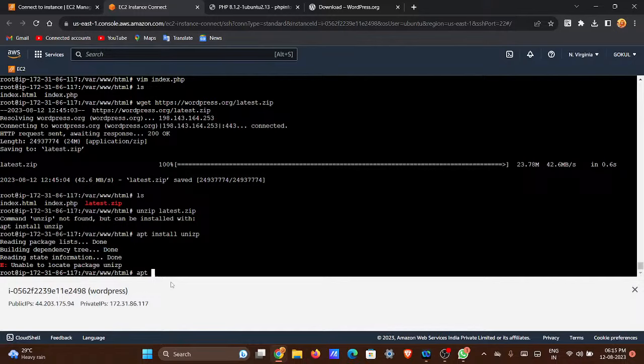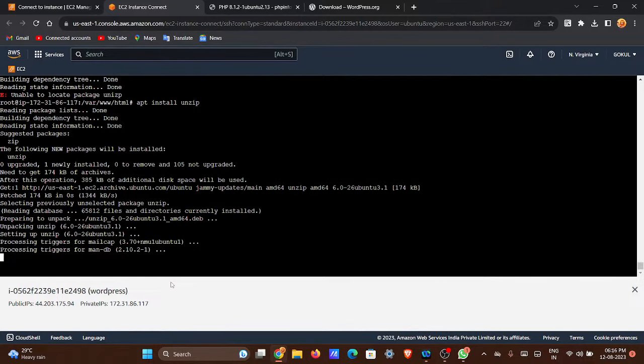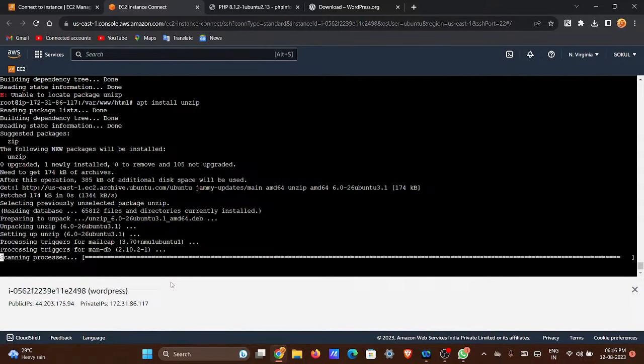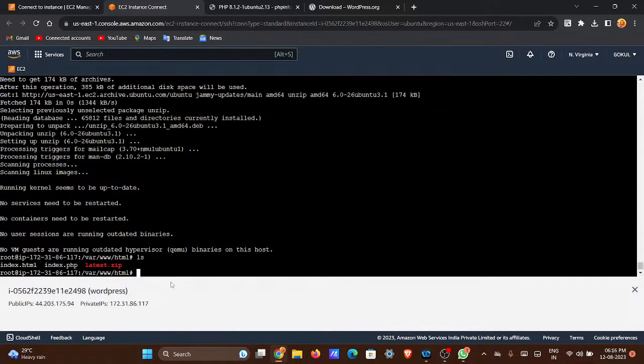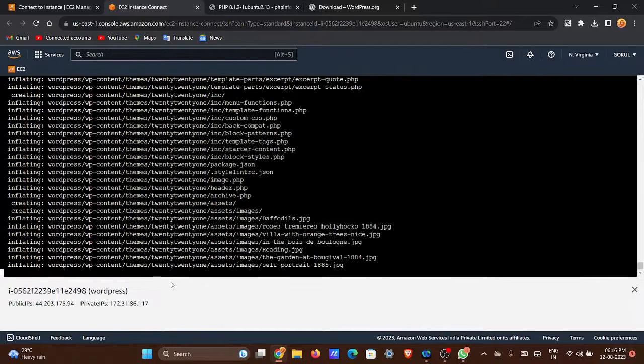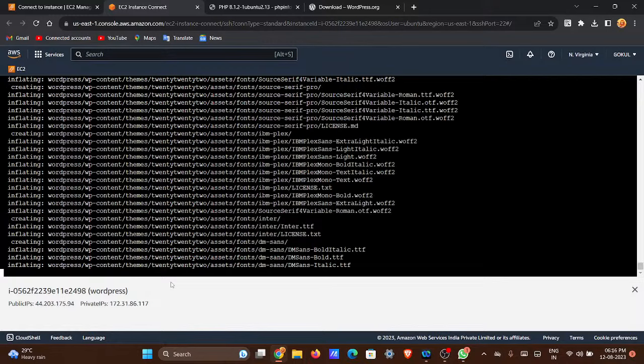Apt install unzip. So now we have unzip ready with us. ls, so that is there. I give unzip latest.zip. So now it is extracting the WordPress file and keeping it ready for us.